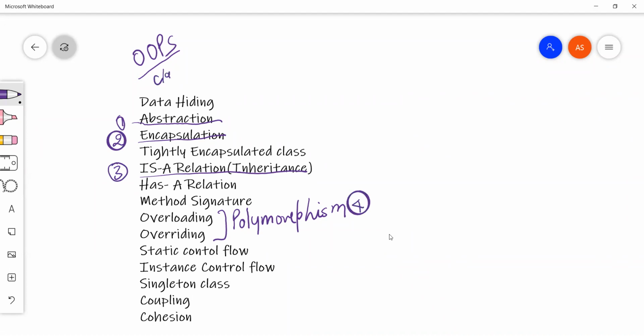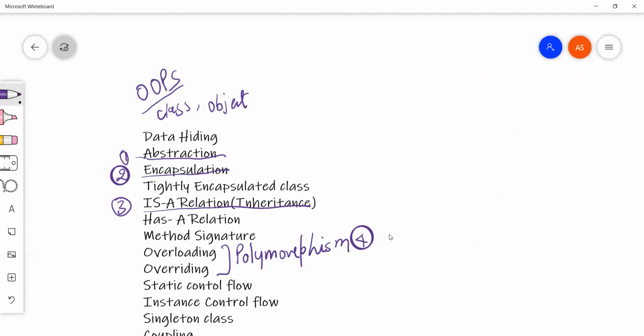Also we should include class and object here, because without class and object we cannot implement anything in this programming, right? Specifically in Java, like in C++, we might have code outside a class, but if we are writing something in Java, then class and object must be there, isn't it?